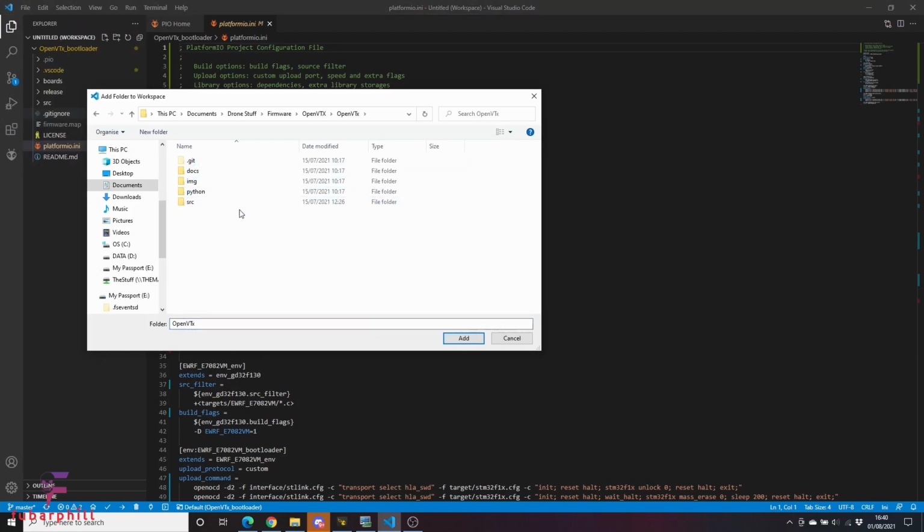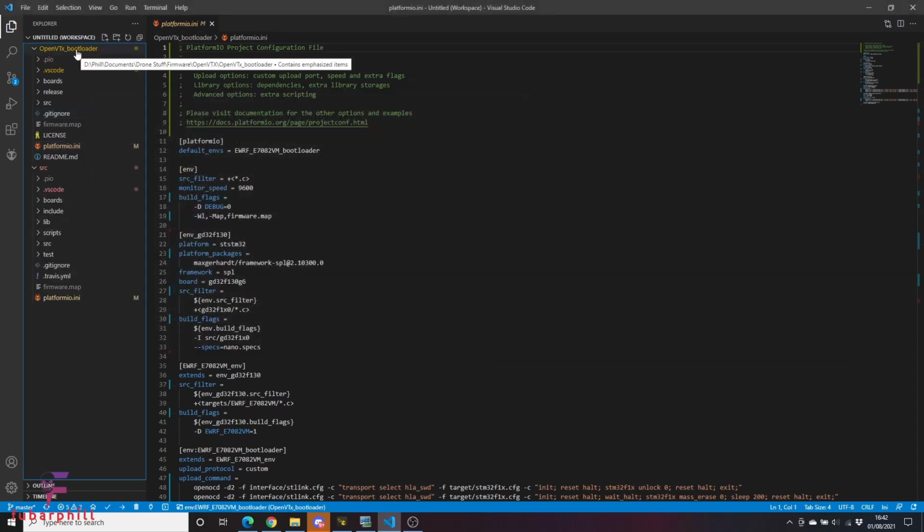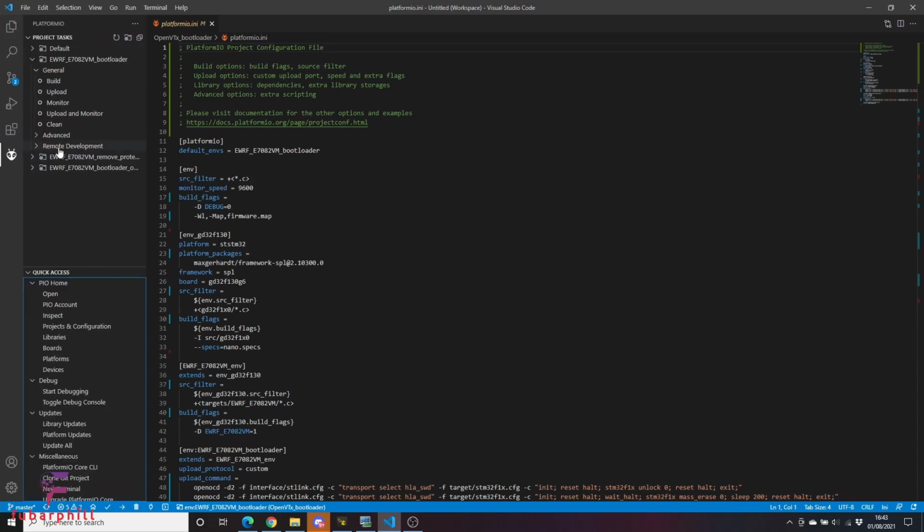Now actually, one thing to note here, you will want to just open the SRC or source folder rather than the root of the OpenVTX. So again, we'll just add that to the workspace. Okay, with both the bootloader and the VTX firmware in your workspace, move over to the PlatformIO menu and you'll see the different options for that project.